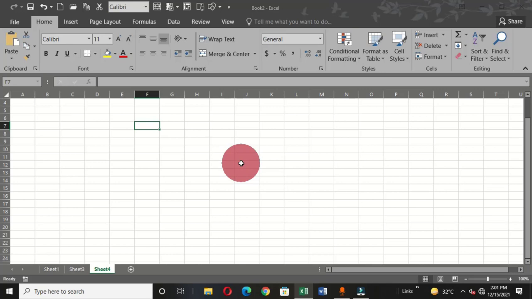So it doesn't matter whether it is an active cell or a passive cell. All these are called cells. So a cell is the intersection of rows and columns in Microsoft Excel.